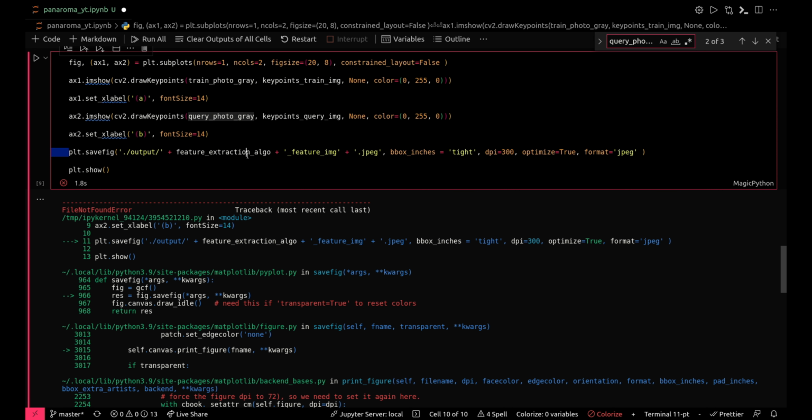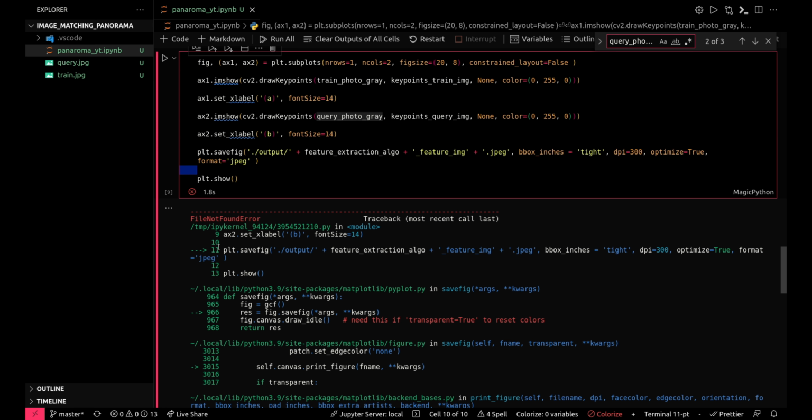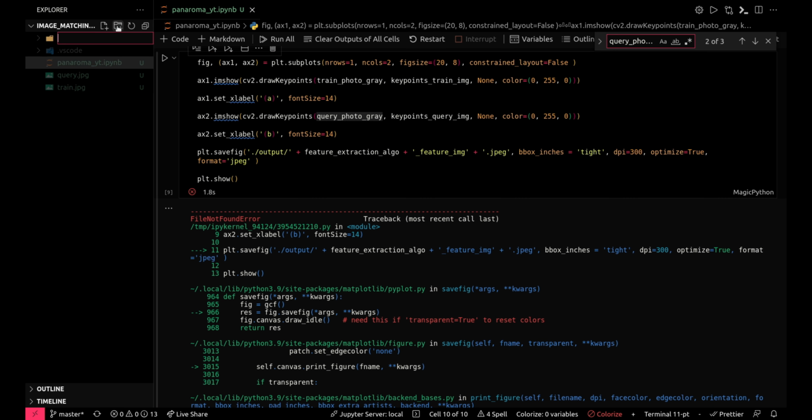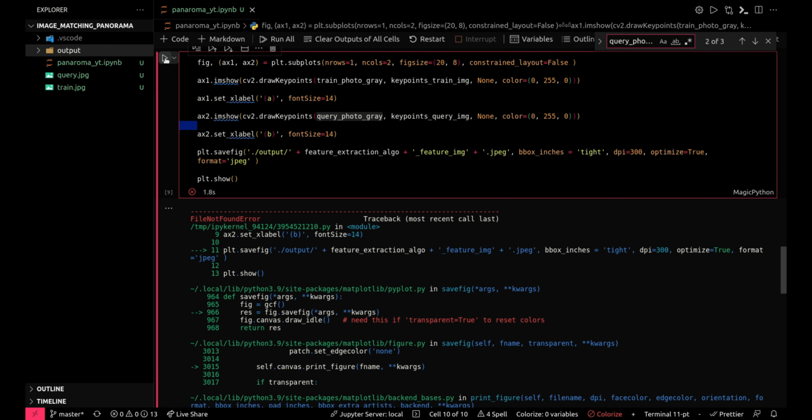File not found. Okay, let's resolve this first. I think I got this file not found because I have mentioned the plt.savefig to be saved in an output directory, but there is no output directory in my root of the project. So let's create that one. Output. And now if I run it, it should run.